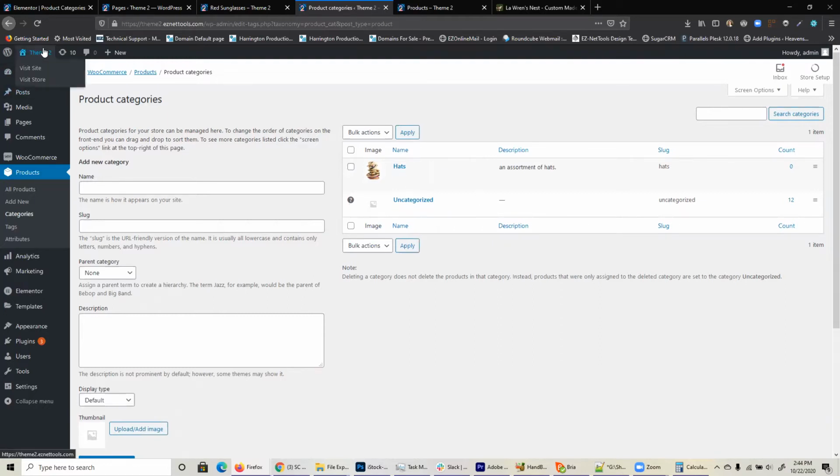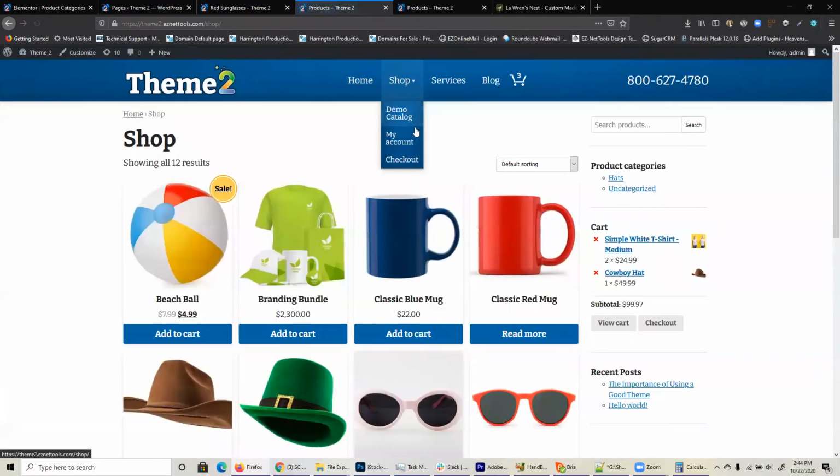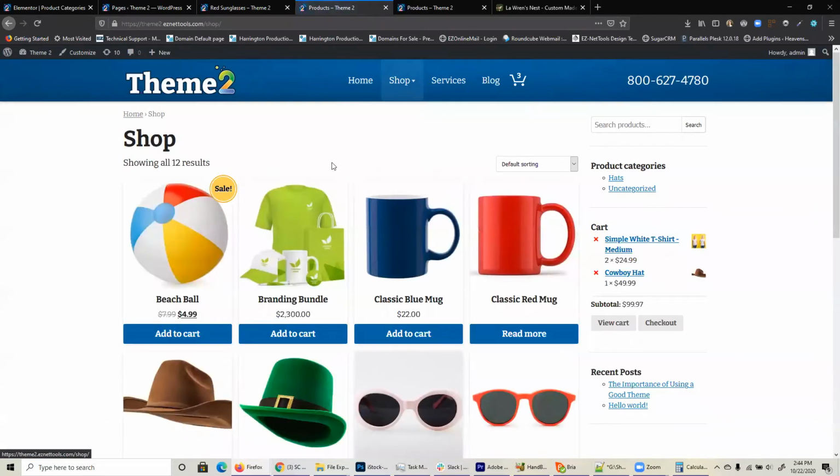So I've made the category called hats, but right now there's nothing in it. If I click on hats, it is just going to be an empty category. So what I need to do now is put some products in. There's a couple ways we could do this. One way is we could go into each product individually.